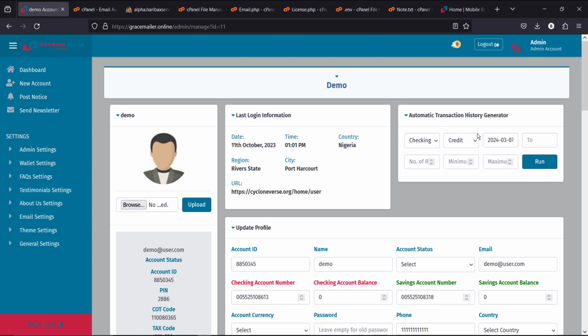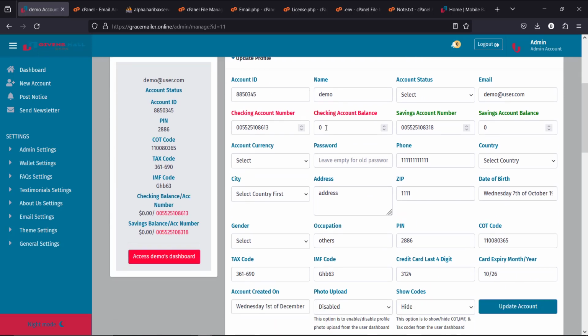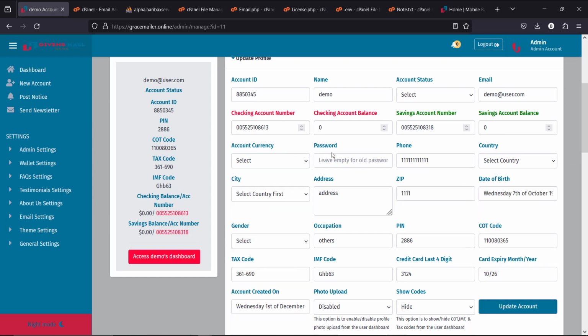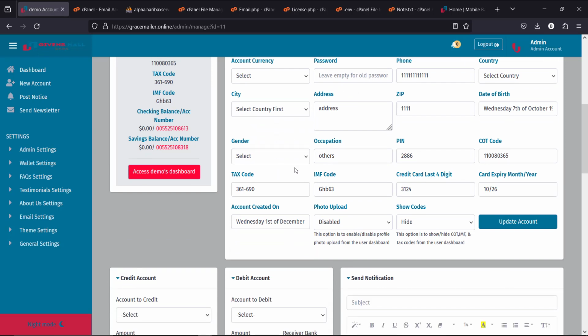So this here is to generate transactions. You can see the profile details of the particular user, like their country, currency and all that. When you come down here, you can see the various transfer codes for the users and their credit card details too.